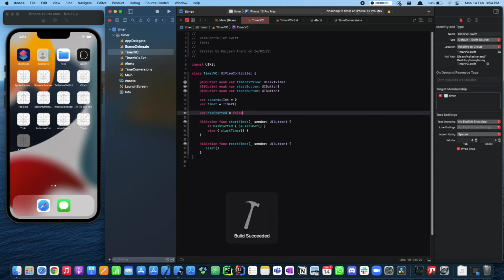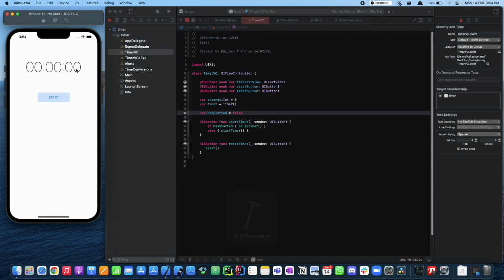Let's just run this real quick. You see that everything works. So I'm just going to give a small time interval of like 9 minutes and 23 seconds. Hit start. It works. Click reset. Got reset.